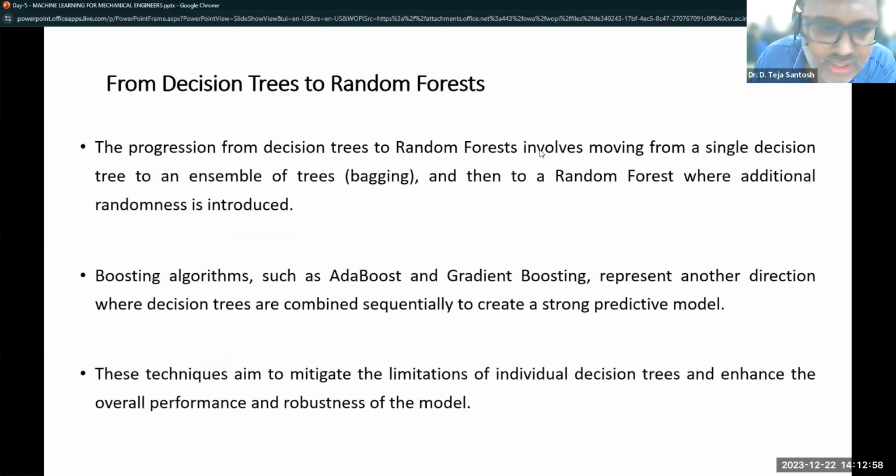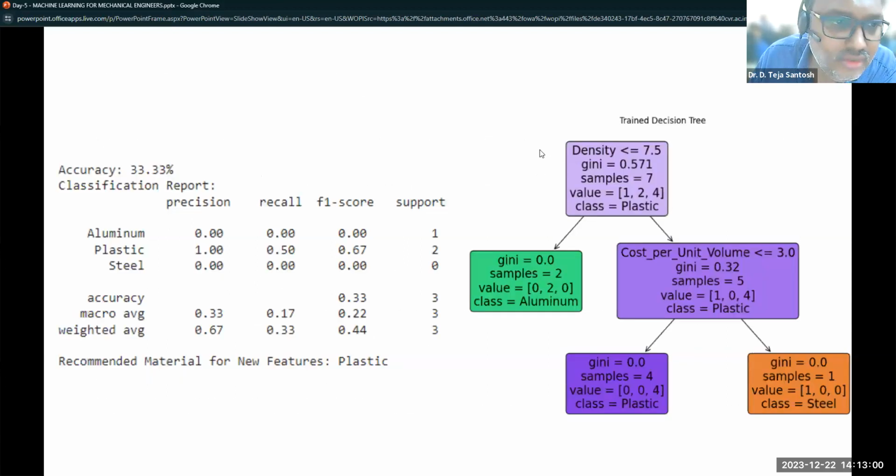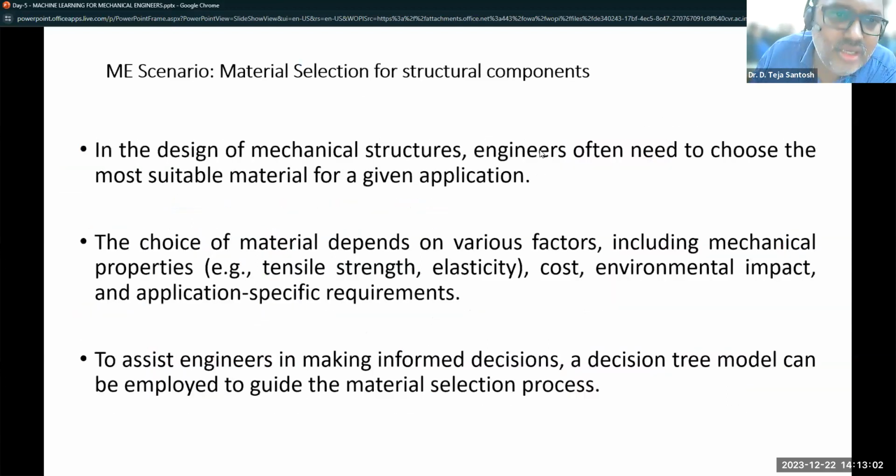The scenario considered for the decision tree is material selection for structural components, right? So which particular material is to be selected for the given task, for the given chosen application? Which material is to be selected, and how do you select the materials? On what basis will you select the materials? So I request participants to answer this question.